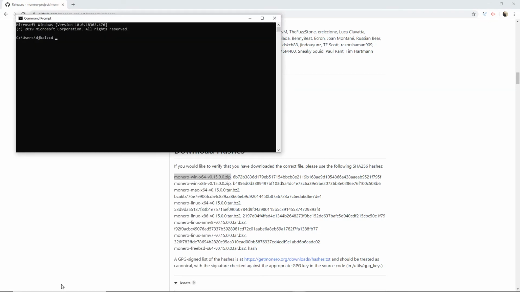Change directory. You do that by typing cd and then change to the directory that you downloaded it to. Then you're going to type certutil -hashfile and then your file name, and then SHA256, because that is the encryption that was used here. And you're going to get this hash right here, and you're going to verify it with the hash listed on the GitHub, and these match up, so you know it is a certified file.